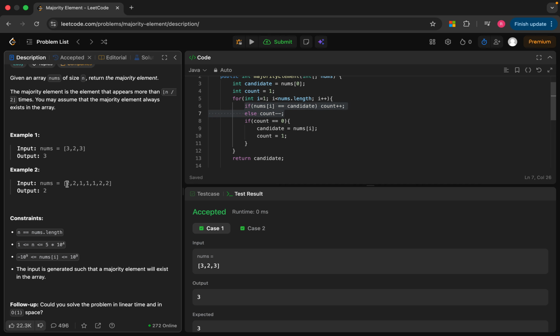So initially the count here would be 1. Our assumed candidate is 2. Our count will be 1. Count will be 2. Count will be decremented to 1. Again count will be decremented, and the count will be 0, and the new candidate would be 1 because it enters into this and the candidate is the current element which is 1. Okay, then again the count will be 1.